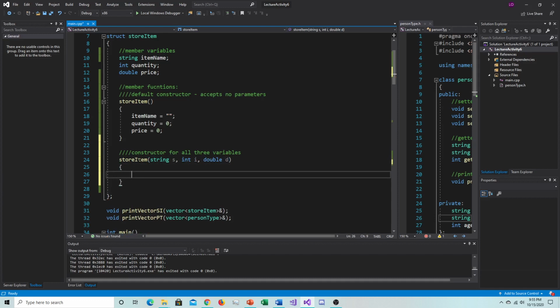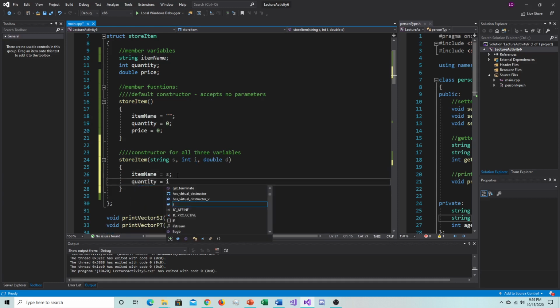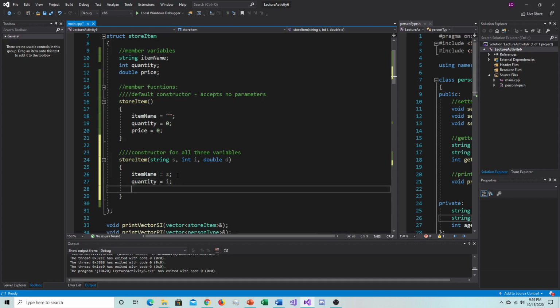So what this constructor will do, it will take the string S and set item name equal to S, okay? So item name equals S, okay? Then we gotta set quantity equal to our int I. Quantity equals I. And then lastly, we're gonna set price equal to D. So price equals D. And that's it.